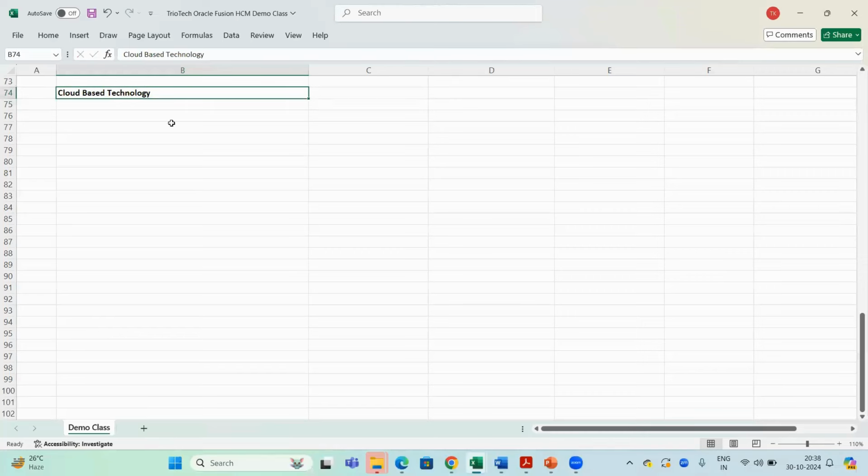This Excel sheet will be shared to you. No need to make notes of it. Every note of the class will be given to you as a soft copy. So I suggest for this 1 hour of class, please focus and go through it. Don't write it parallelly when the session is going on. You will be missing main key points in the session, team. Okay. Our Fusion applications are working on a cloud-based technology.